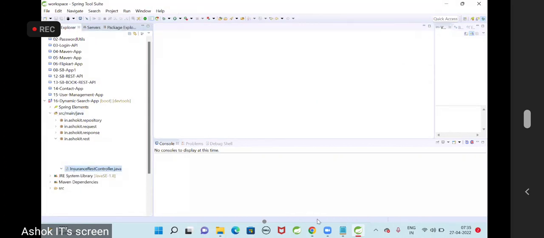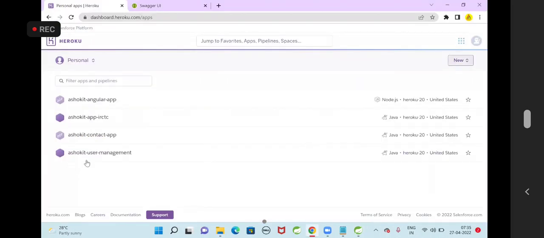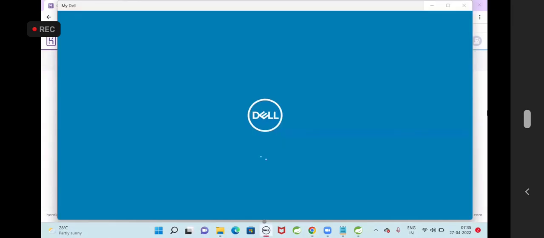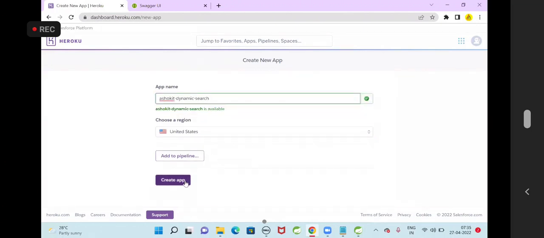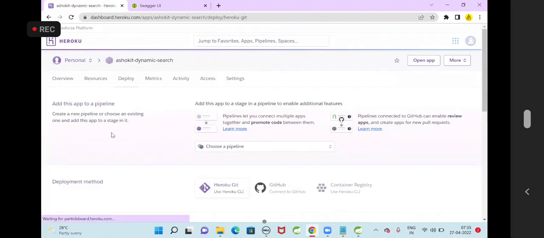All right. Let me go to Heroku. Let me create another application. Already I have 4 applications, guys. I need to create another application. This is the dynamic search application. Ashok IT dynamic search. So this is the name I'm taking. Create the application. Now my application is created.